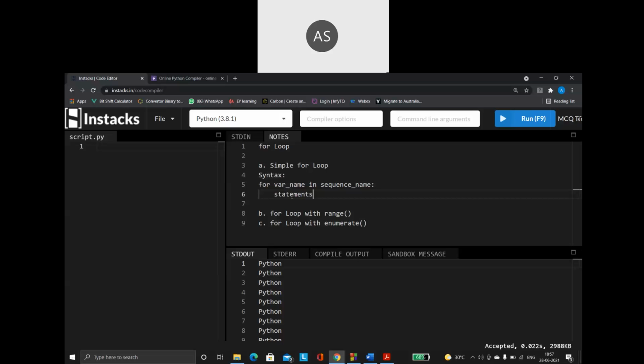Why do we call it a simple for loop? No initial value, no test condition, no iteration, nothing is required for it. So that is why we call this a simple for loop. What is the syntax? For some variable name in the given sequence.